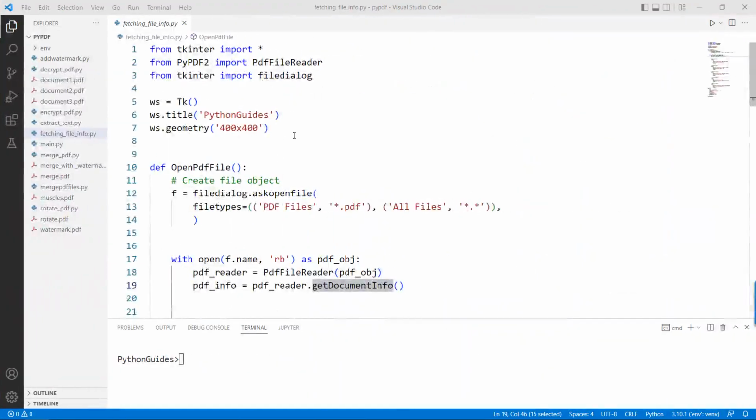So this is my VS Code editor and I have already written the code. First things first, I have imported everything from Tkinter, and then I have imported the PDF file reader from the PyPDF2 module. Before you can use this module, you have to install it. I would highly recommend using a virtual environment for that. So I have created one virtual environment. Let me activate that.